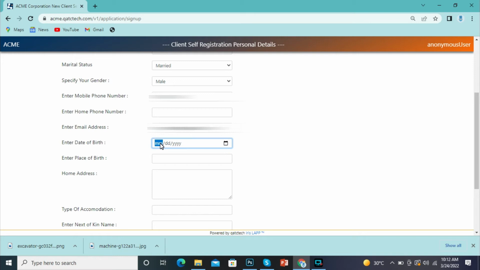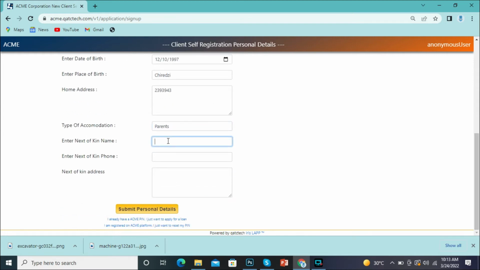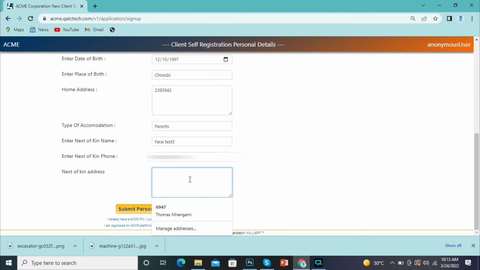So he puts his date of birth and the place of birth. The home address. Type of accommodation, and he also enters the next of kin name, the next of kin phone number, and the next of kin address. After doing this, you submit the personal details.